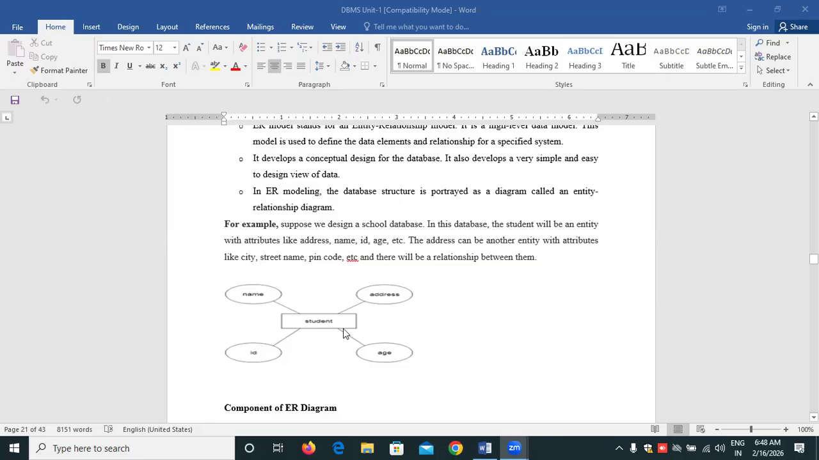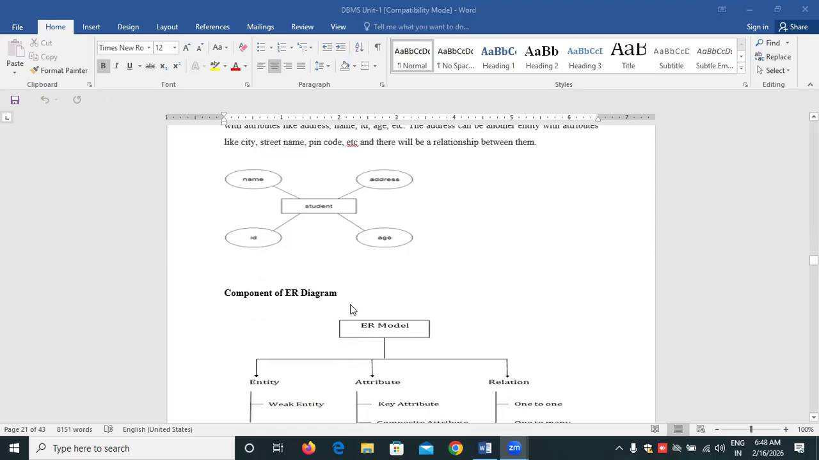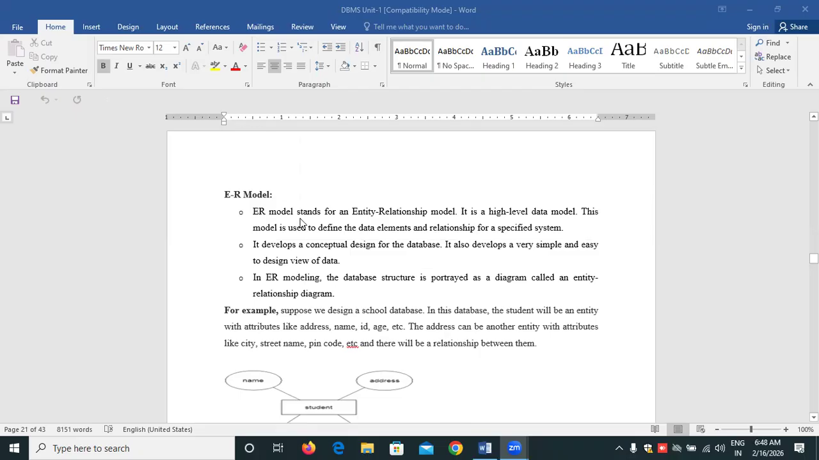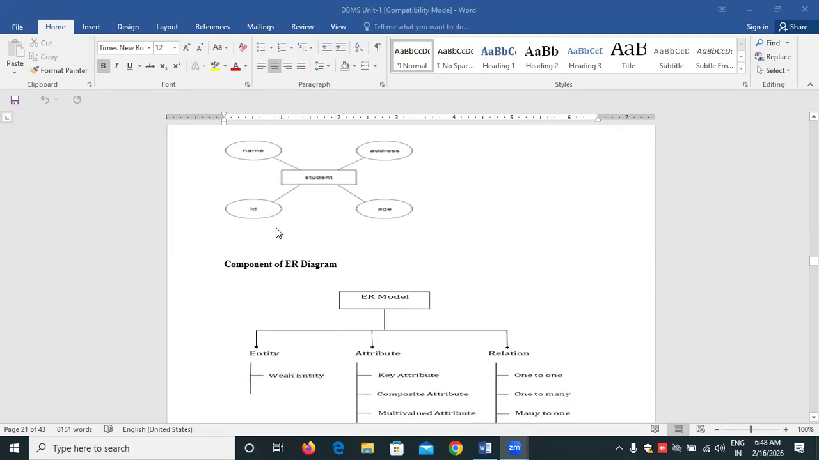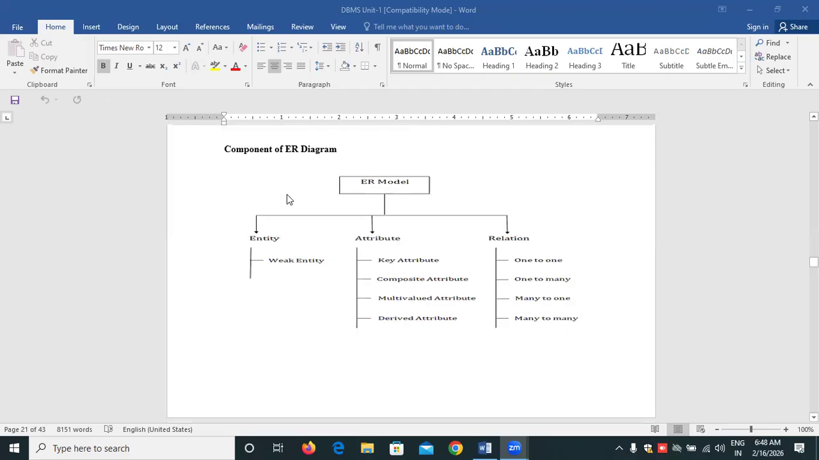So here, for example, we take one student, and we define different shapes and symbols for the student ID, name, address, age, and more details. How we draw this diagram and these shapes, we will see in a forward topic. So mainly we discussed what an ER diagram is, the ER definition, and one example briefly.